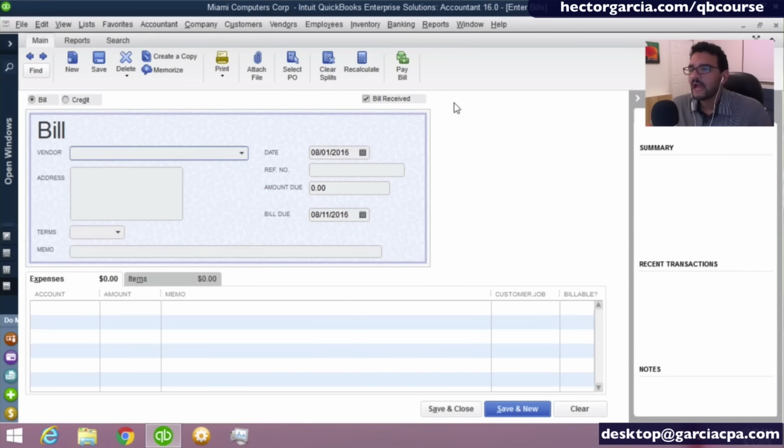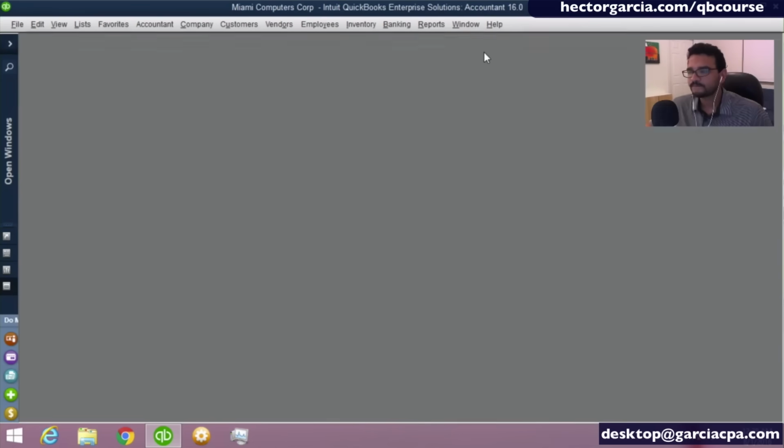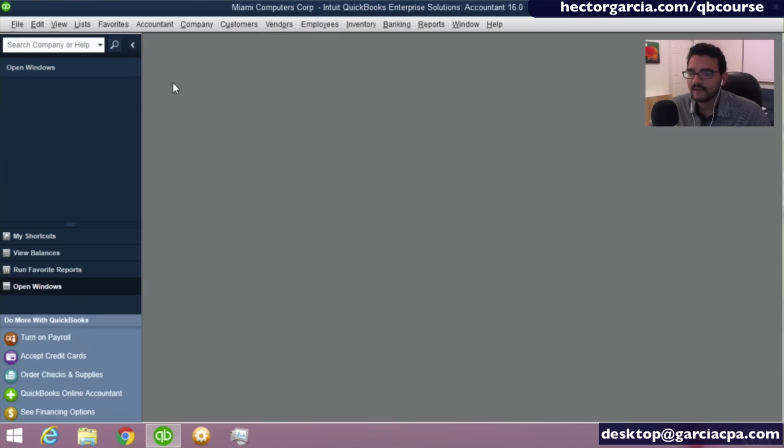However, if you just want to close every single window all in one shot, just click on window, close all, and that will get rid of it and just get you into a completely gray and blank screen, which I like a lot. I like that very much. I'm going to go ahead and expand that navigation bar again. So these are sort of the most basic navigation tips of QuickBooks. It's important to kind of get accustomed to that before actually starting to create transactions.